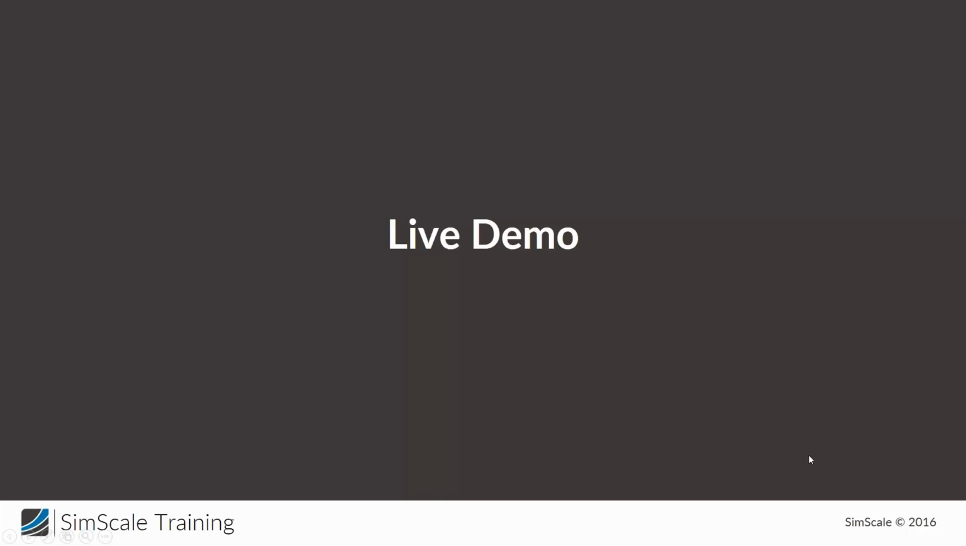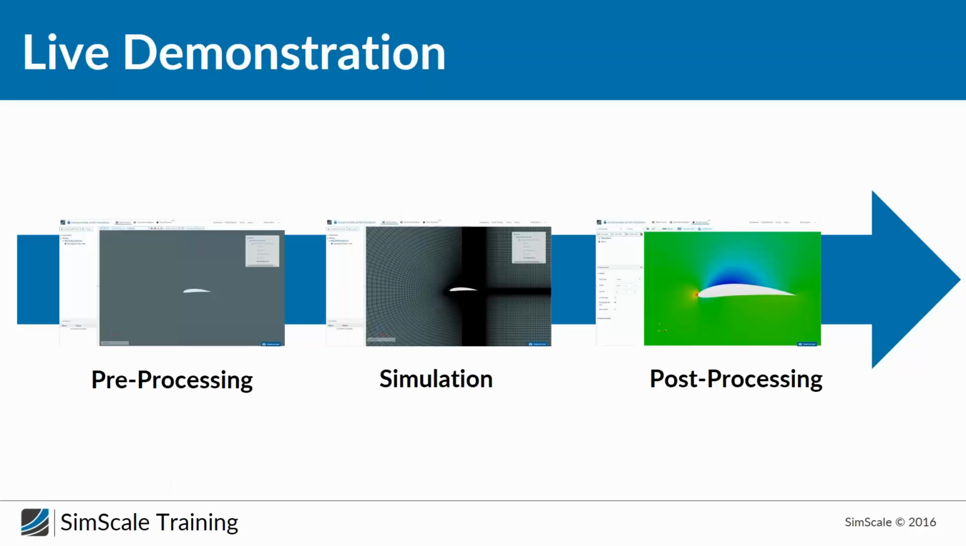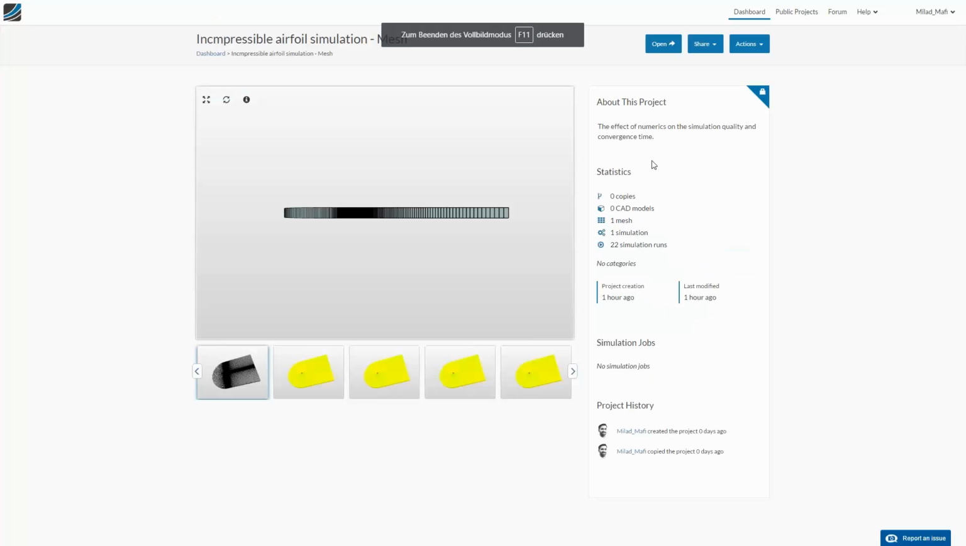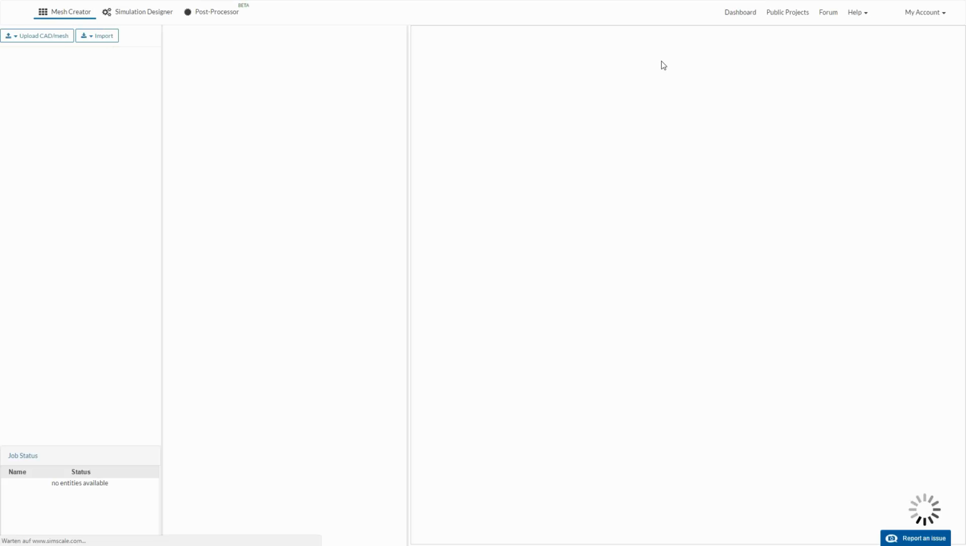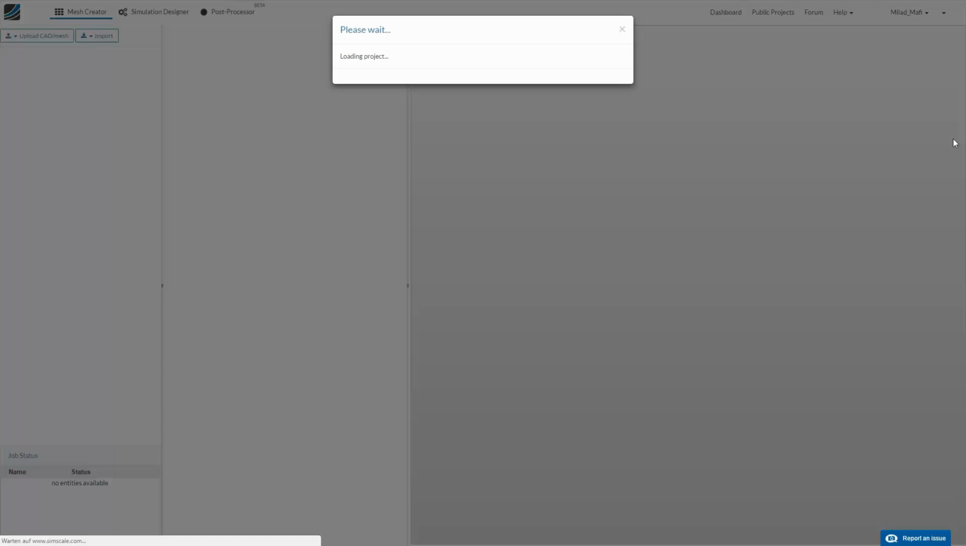Okay, then I would say we talked a lot about theory, and now let's try to convert this knowledge into practical knowledge. First of all, what will we do today? We will again take a look at a simulation of an airfoil. And in this case, you will not do the meshing yourself. I've prepared something. Let's open it and just take a look at that. And this will be, by the way, also part of your homework.